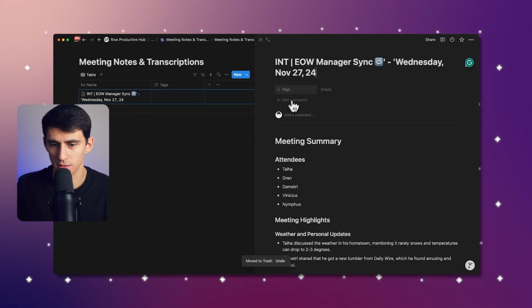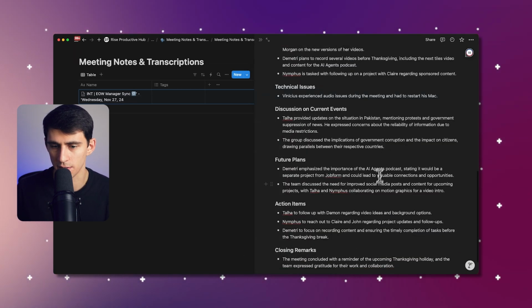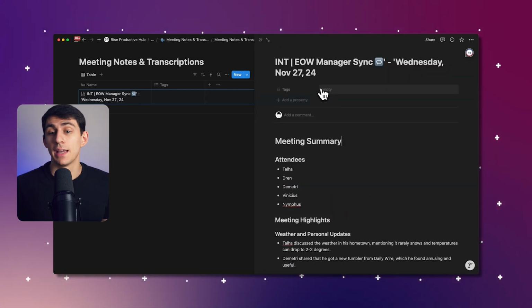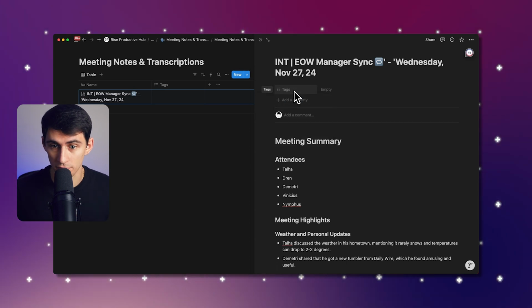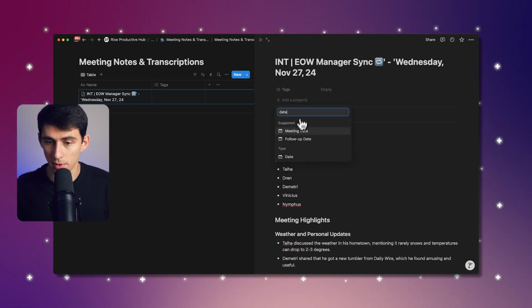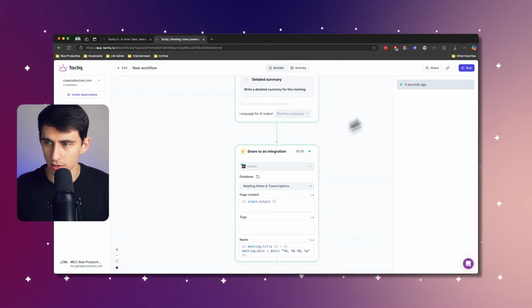Okay, now look at this. It did it. It has the meeting summary, the attendees, and the meeting highlights. This is perfect. Now, this is very basic and baseline, and all it has is tags in there, but what if all I did was I added one more thing? What if I added a date property, right? So meeting date. And then if we go back into the integration, I can make an update.